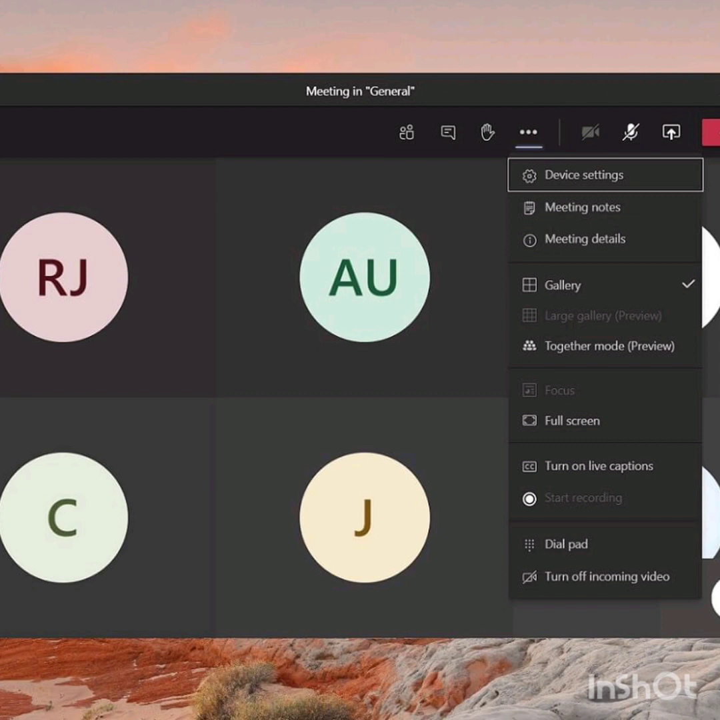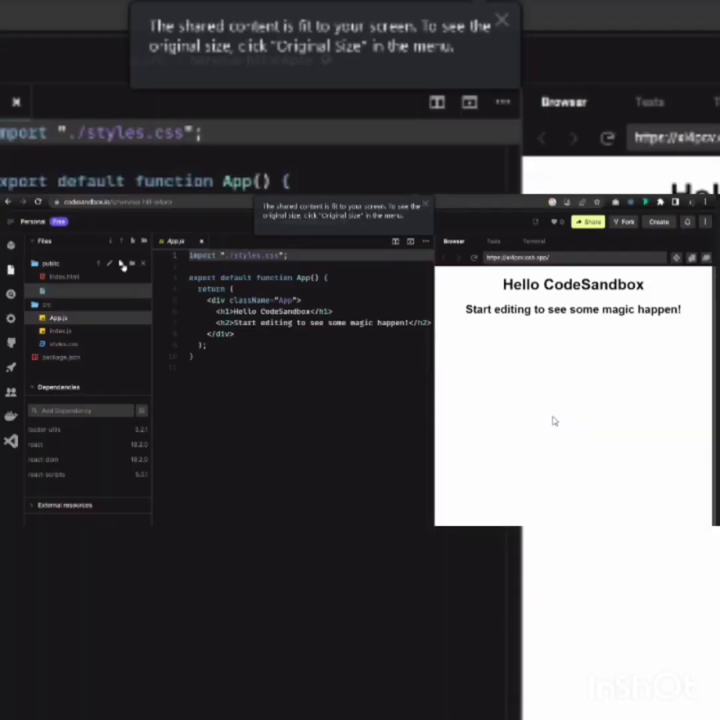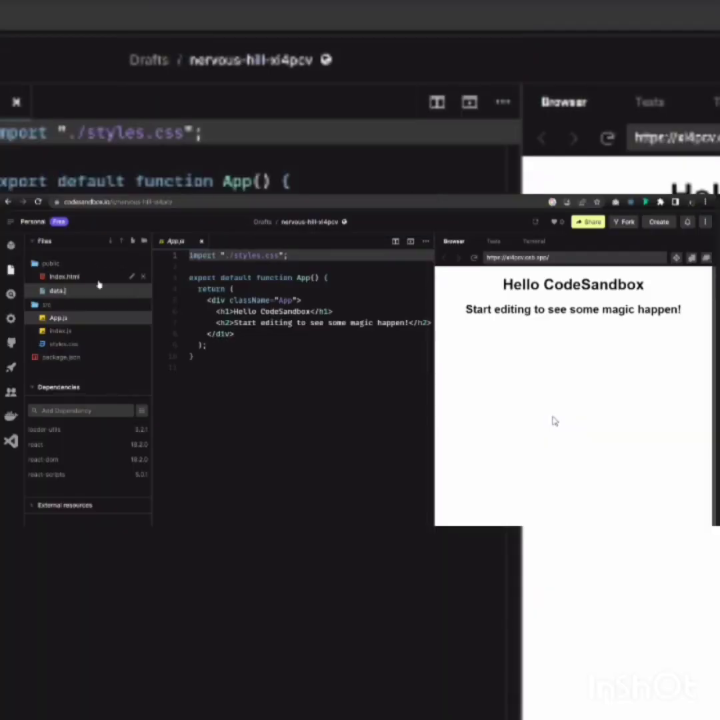Is it okay if you share your screen? Yes. The host has disabled the sharing. Okay, okay, now? I'm using Code Sandbox for this. That's fine, no issue.